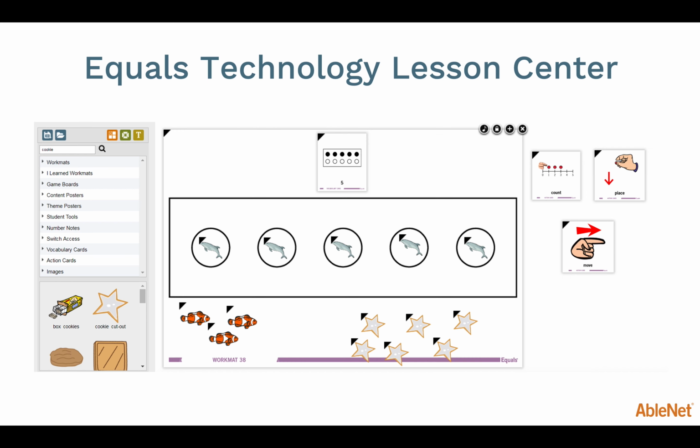As an example, the lesson materials that students have worked with during the lesson can be shown digitally, and students can now practice the lesson objective using digital resources. The Equals Technology Lesson Center is a terrific tool and has much to offer. Give yourself time with this resource to explore the different tools and ways it can support your lesson.